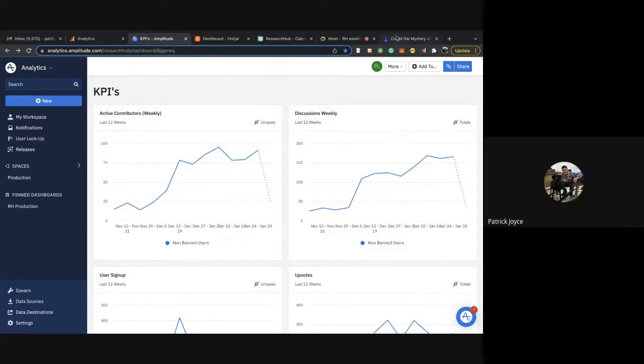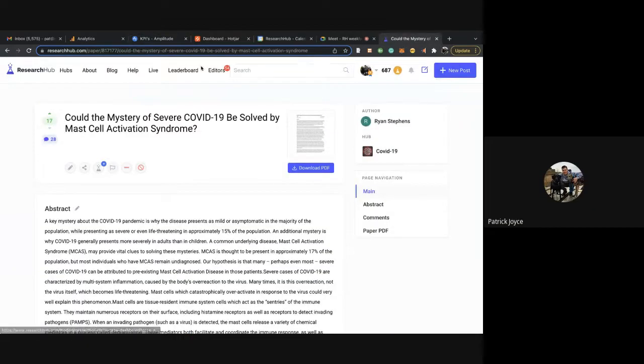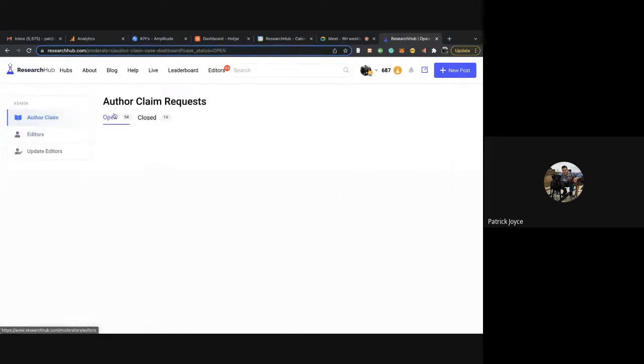Yeah, 100%. It's a great point. Super admins on the site can now see this. This is our paper claiming portal.